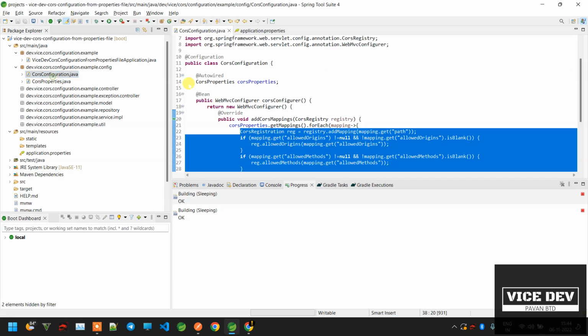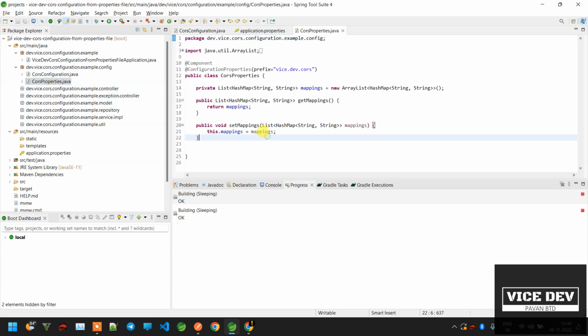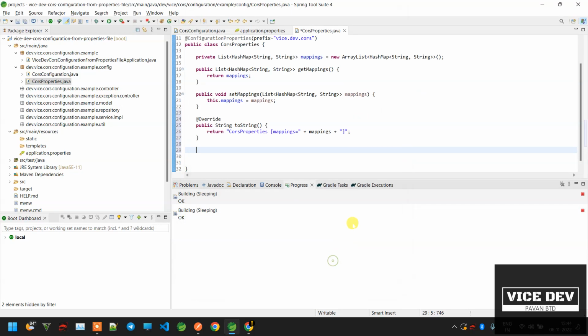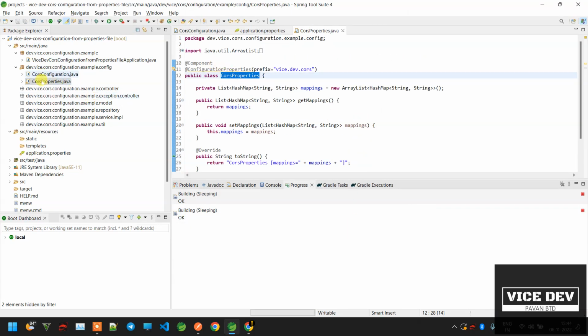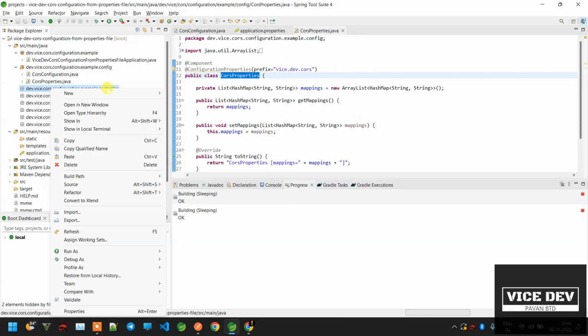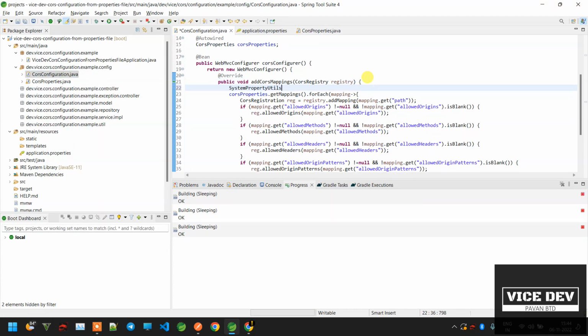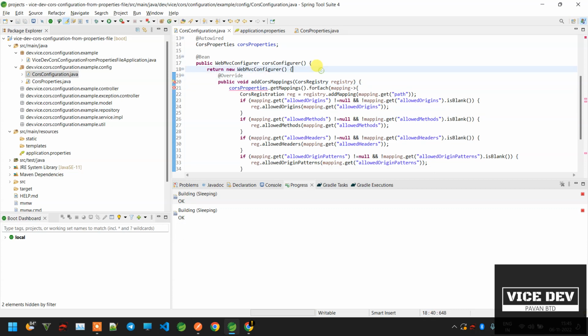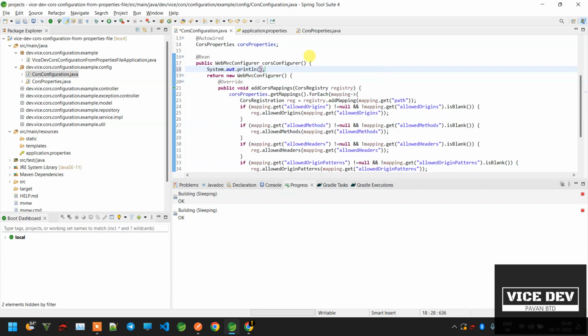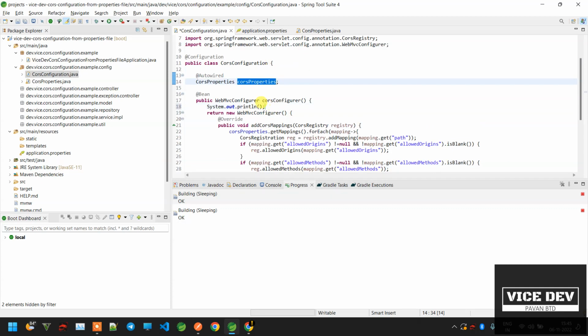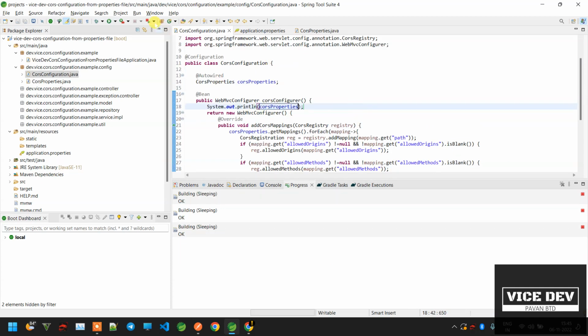Before that, let's try to print this somewhere. We have CorsProperties here. Let's add a toString method. Let's take this CorsProperties in a controller, or we don't need a controller. Let's just print it here with System.out and then the CorsProperties. All right, now let's try to run this.